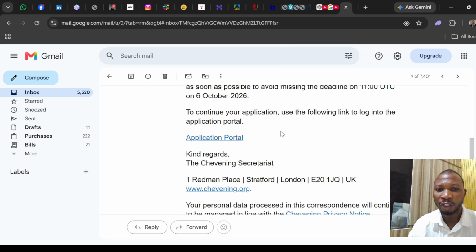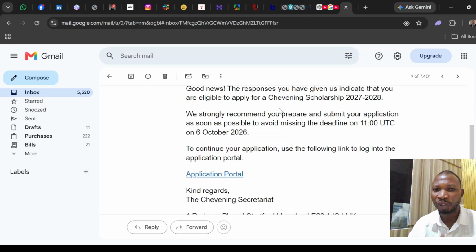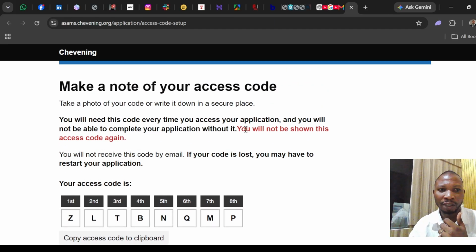This is the second section after you have sent a message to your email that you are eligible for this Chevening Scholarship 2028. Now we click on this application portal to submit our application. So it brings us to this place, which here, as you can see, what they are showing us.